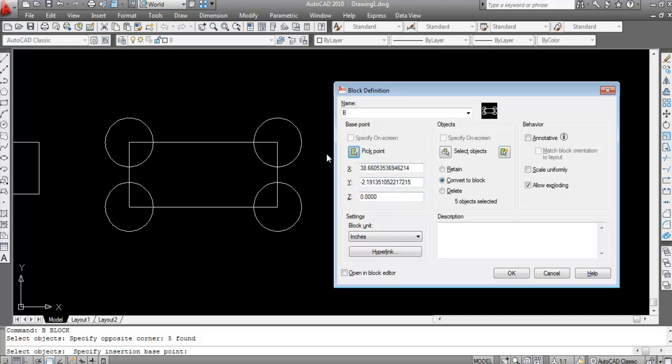In the previous case I selected convert to block, but this time I'll select retain. So click on retain. Keep allow exploding checked. Now click on OK.